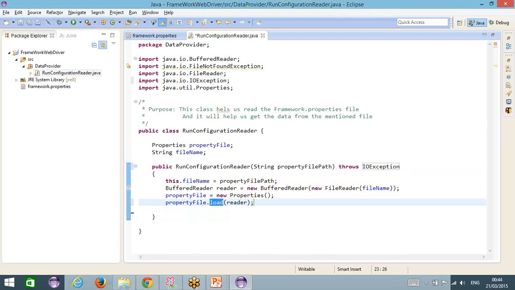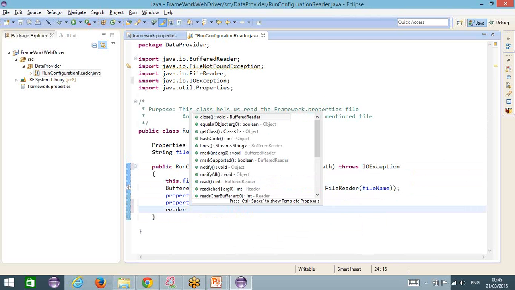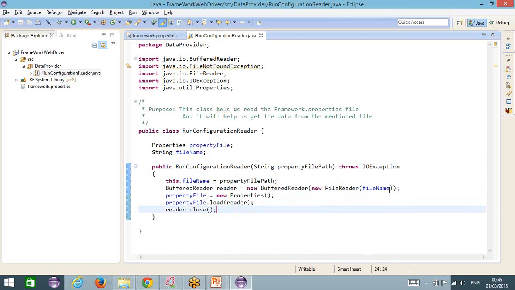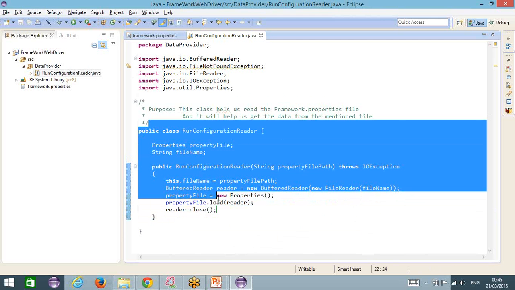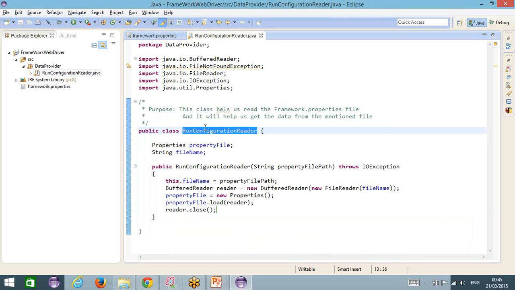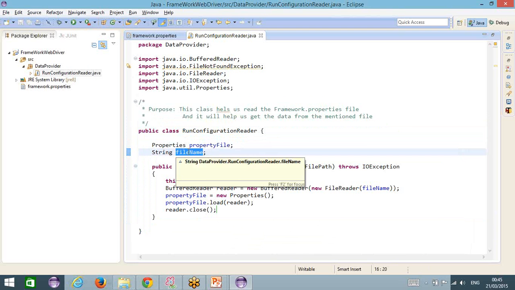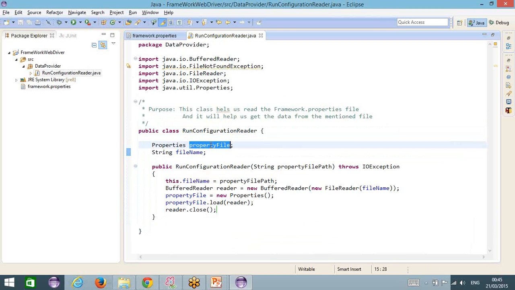So I have loaded the property file. Once I have loaded the property file, I don't need the buffered reader, so I will simply call a close on it and move forward. Till this time, we have a configuration class, a run configuration reader class, which can read a properties file given the complete file path.